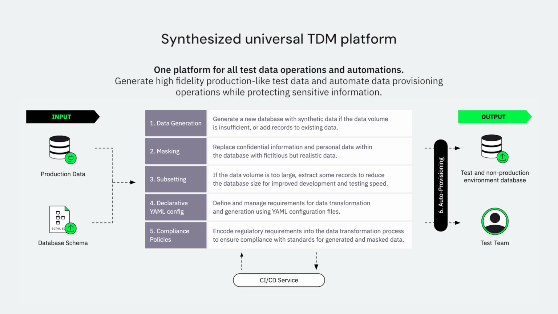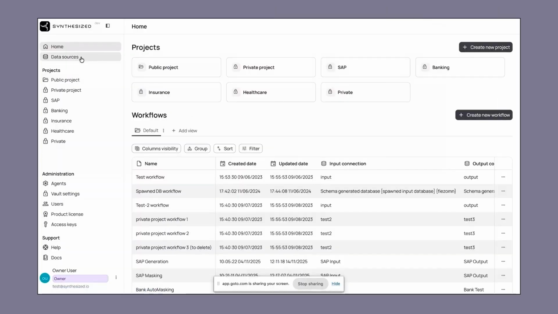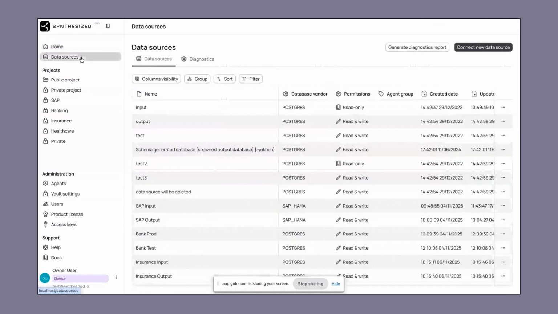The reason we connect to that source is so that we can use our machine learning models to analyze the structure of the data, patterns in the data, and essentially automatically get you to a really good starting point of what that data should look like. So the first thing I'll show you is just around data sources and how we set those up.